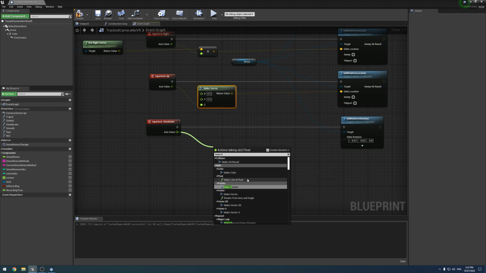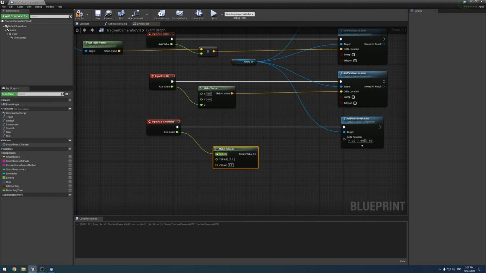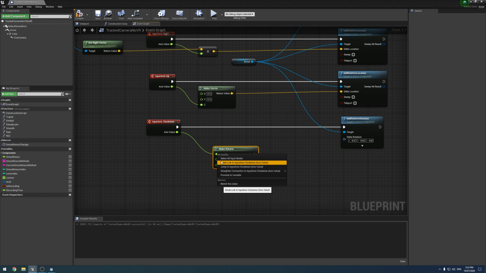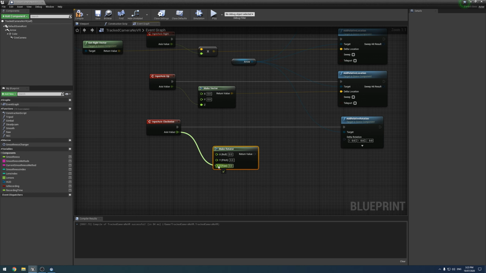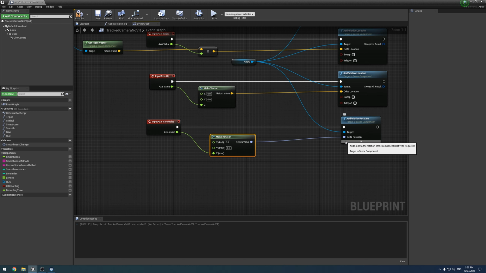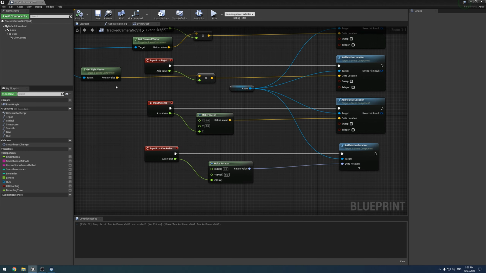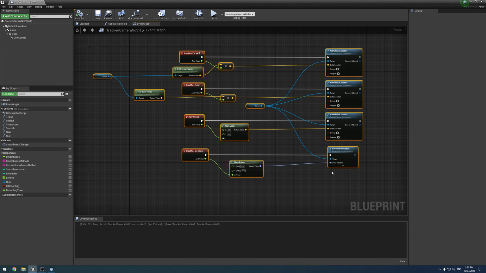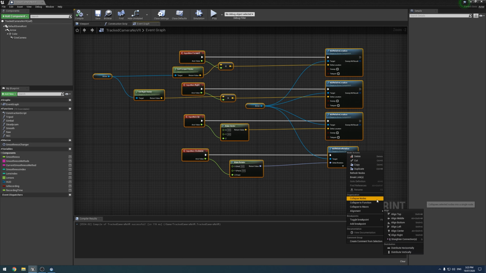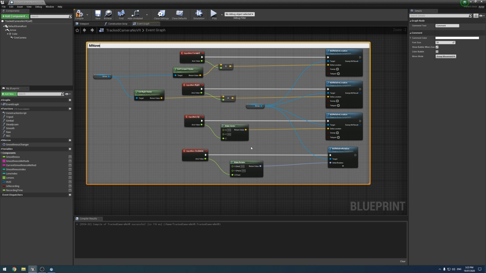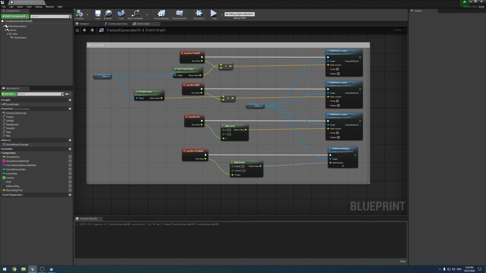Make rotator, there we go. And this is going to be in the Z axis, because Z is upwards and we want it to spin around on the up direction. And so it's just like that. So we compile and save it, and I'll put a nice little box around it. There we go. Movement, there we go. And just like that, that is going to allow it.